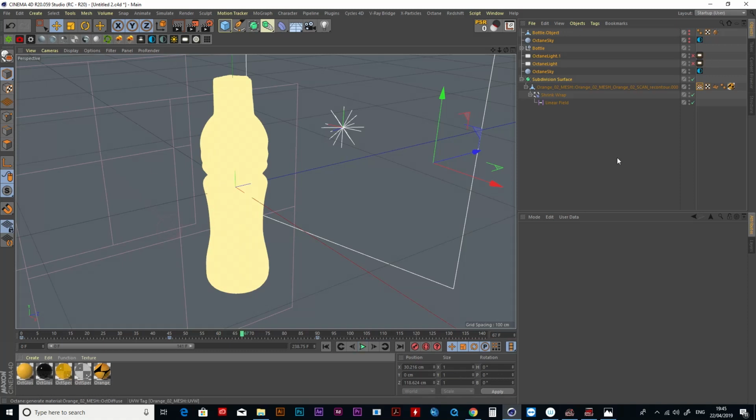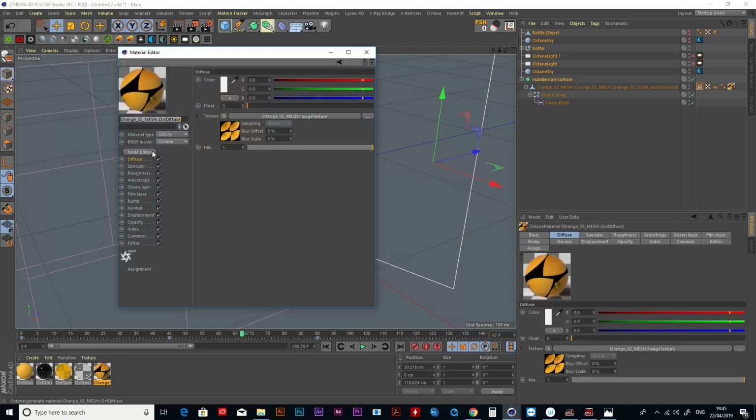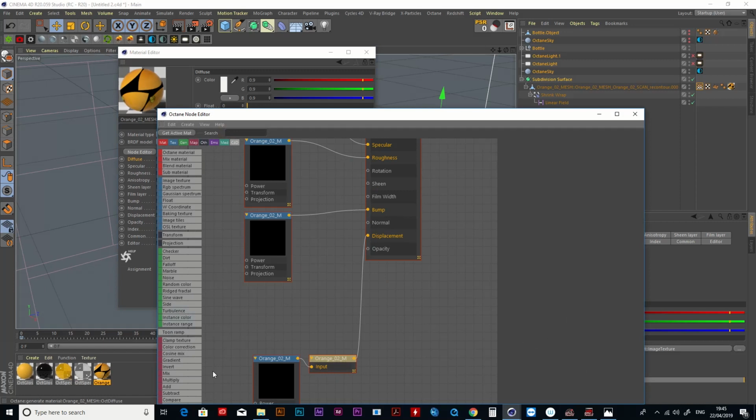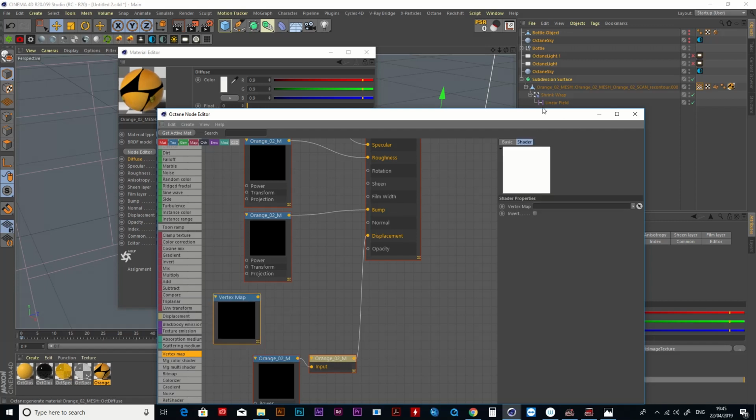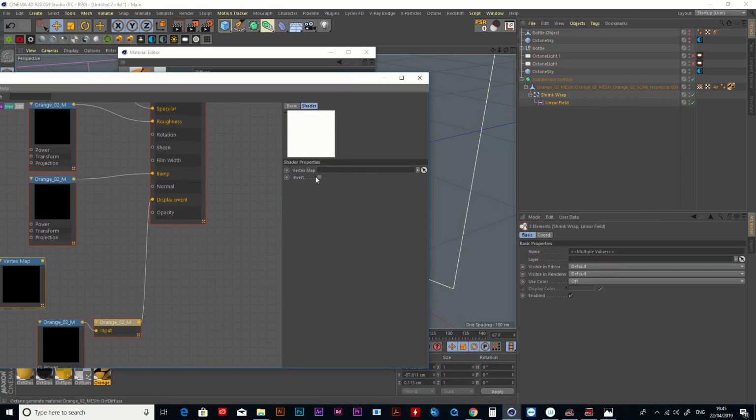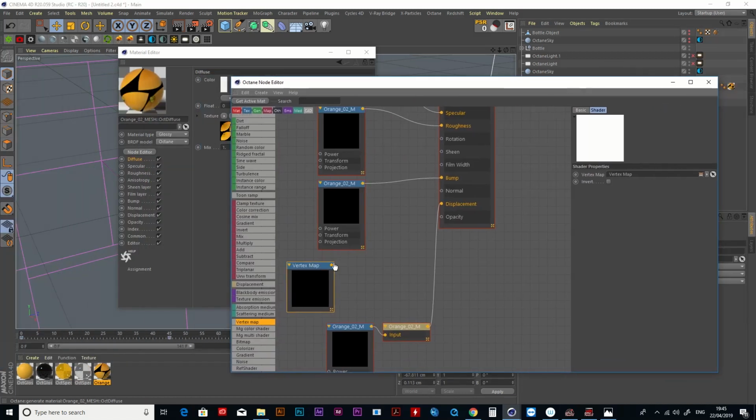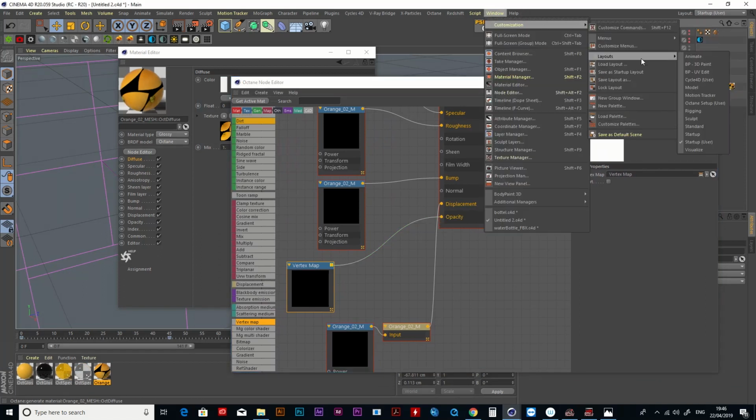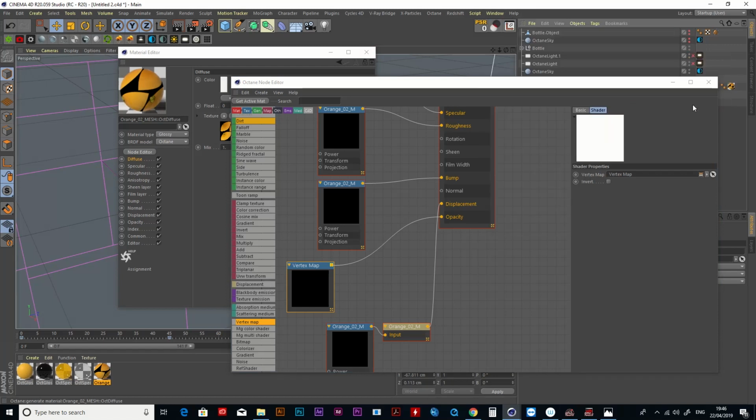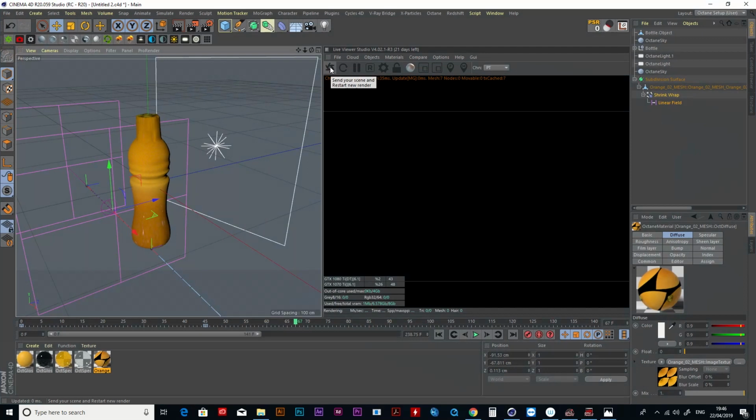So how can we use this vertex map to make the texture disappear? I'm going to double click on the material that we already made in Octane, and in the node editor we need one vertex map node. When you choose it, you can see that we have to introduce the vertex map here. So I'm going to choose the vertex map that we already created, and I'm going to give it to the opacity. Let's shift to the Octane layout to see what we're going to do here. There we go, and let's give it a try.